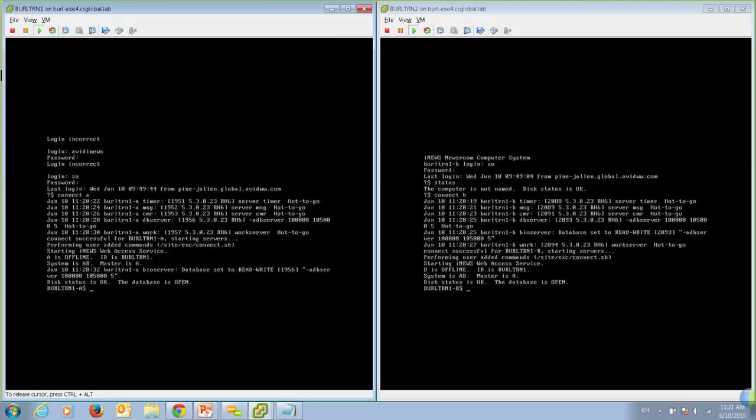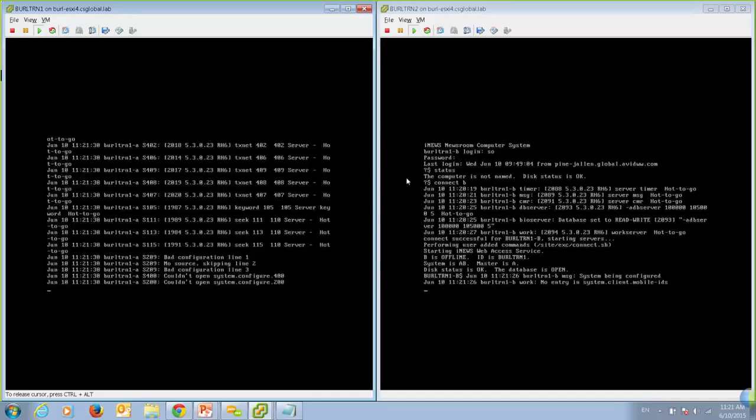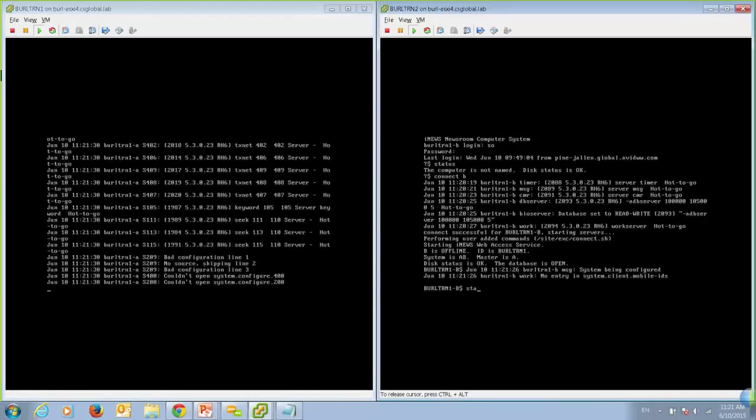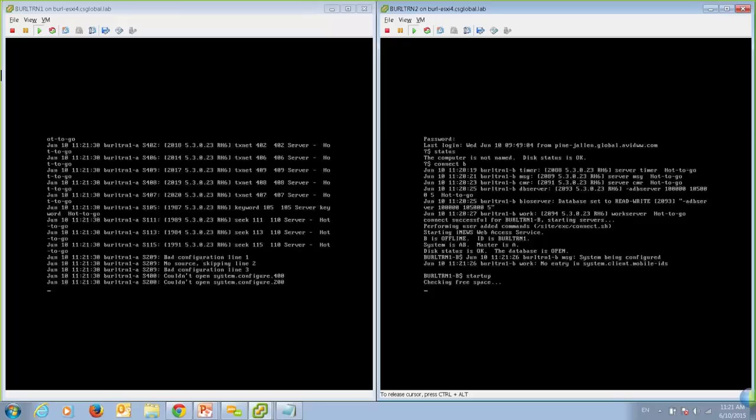I have to run a startup command, and it's really a shell script again that does a number of things. Checks for free space, checks which computer is the master. If it is the master, it runs configure, builds the configuration file for the system, and then boots all the devices. So I'll go ahead and start that on A, and then I'll just switch over to B, and I'll do it on B.